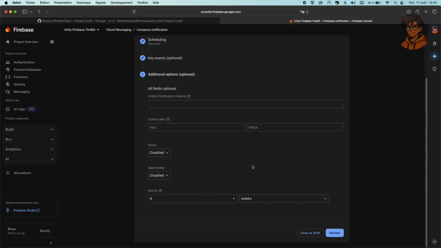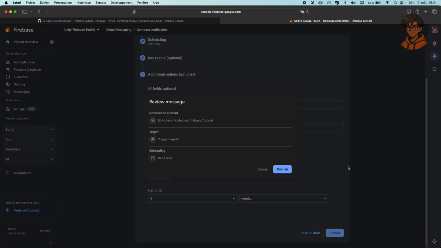Also, if you want to be able to play a sound, not a custom sound, for Apple you will need to add sound and enable it. So basically, what is this 4 weeks? So here is just a simple thing to say, okay, the user has 4 weeks to click on the notification. After that, this notification will be expired. So now let's click on review. And now, as you can see, we can publish our notification.